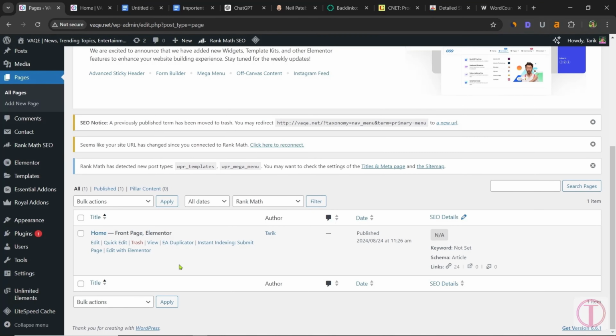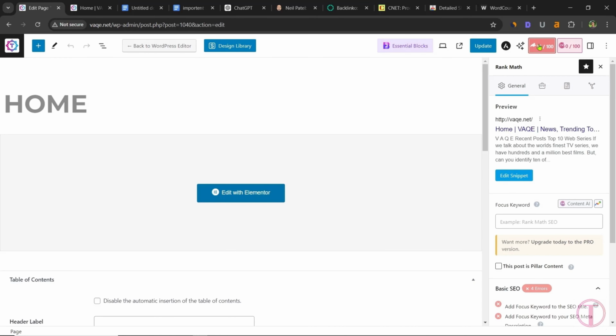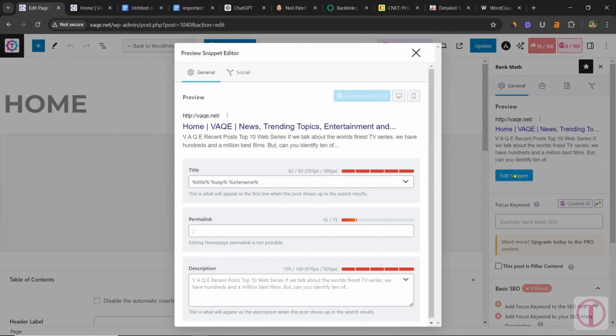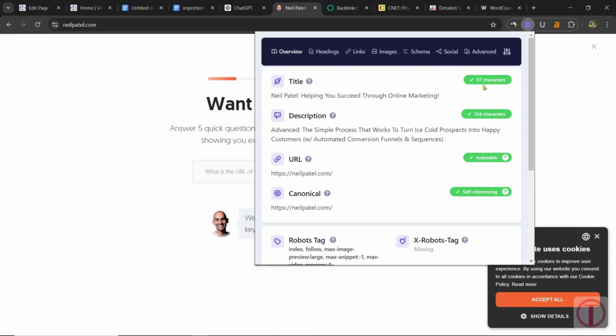Now you have to edit the title and search description of the website. Click on Edit for this. You must install the Rank Math plugin. Click on the Rank Math plugin option. After that, click on Edit Snippet. You can follow popular websites to edit titles and descriptions.